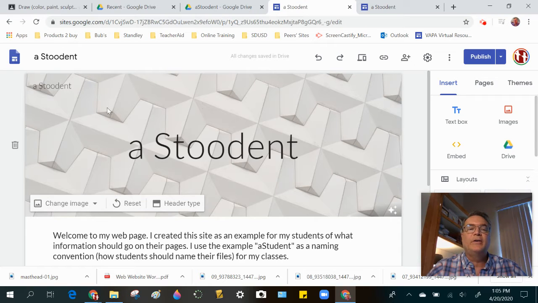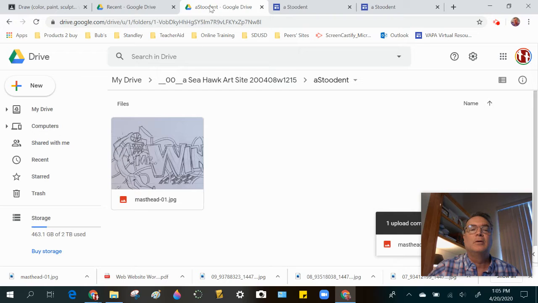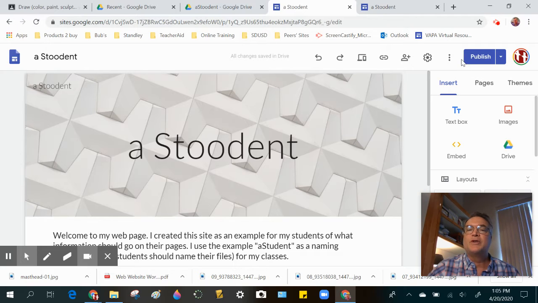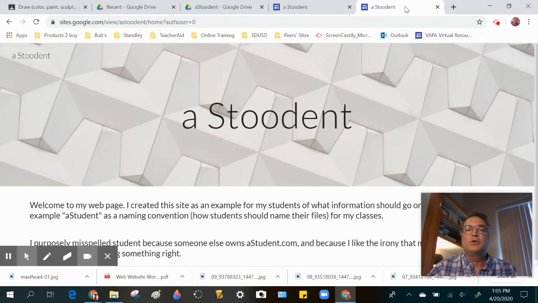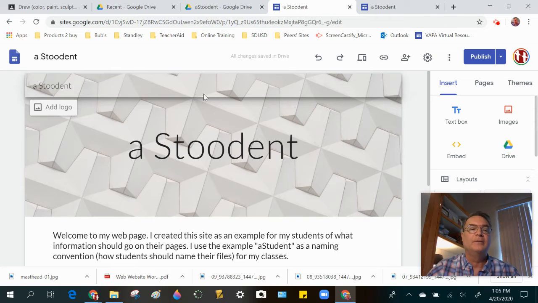Here's how you update the masthead in your website from the drawing that you did this morning. Here's my drawing. It's in my Google Drive. This is my Google Sites, and this is what the Google site currently looks like. This masthead up here is one of the selections that you get when you first start creating your site.